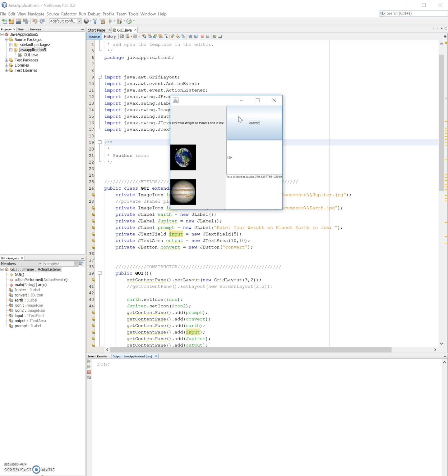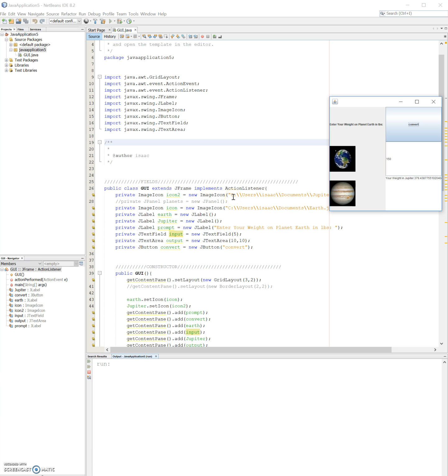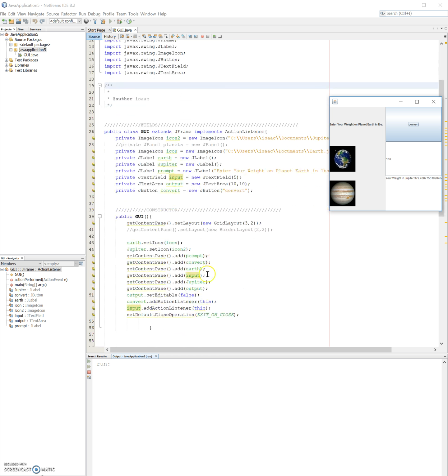Now, in order to detect an action event that is created when a button is clicked, we implement, let's see here, we have implemented an action listener interface to our GUI class that has also been extended from our JFrame class. Now, in order to be able to detect an action event from a component such as a JButton or a JTextField, we must first associate that component to the listener interface by adding the addActionListener to this frame object, such as we have done in our program.